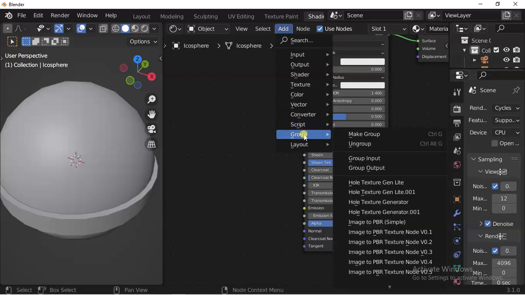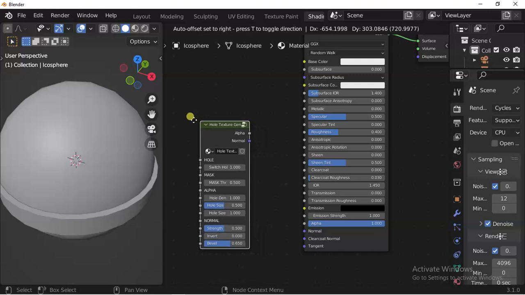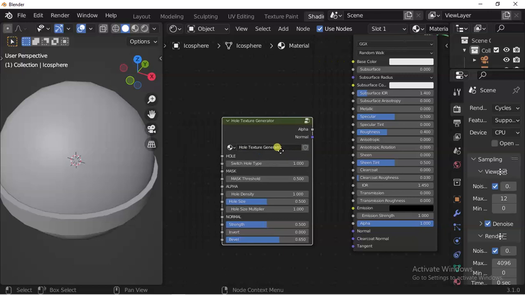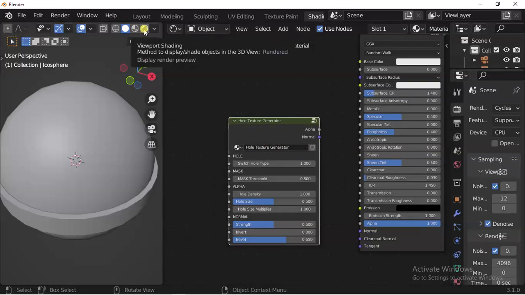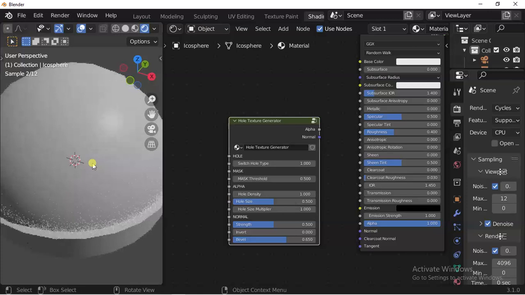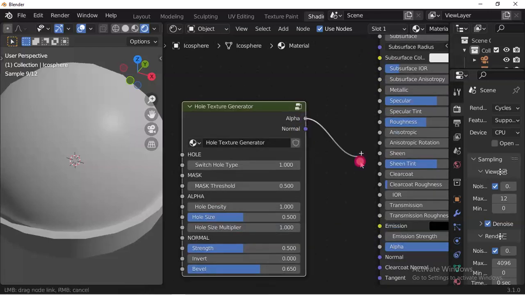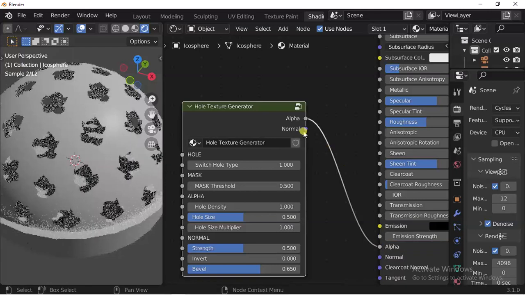So you go to Add, go to Group, then Hole Texture Generator. Great. So this is the hole texture generator. I'm going to switch to render view. Now explore these features. You will notice that there are two outputs here, alpha and normal. We're going to plug this alpha into the alpha input socket of the Principled BSDF and the normal into the normal socket. Great.